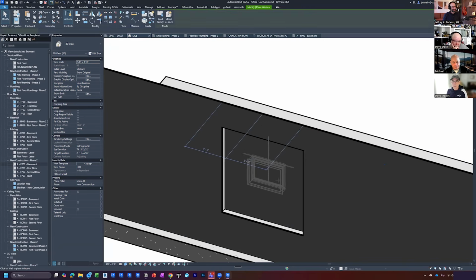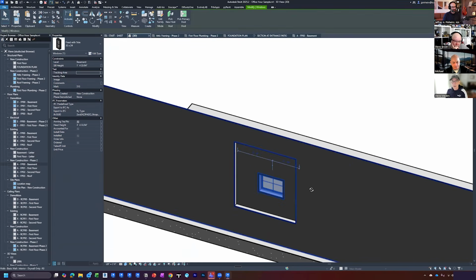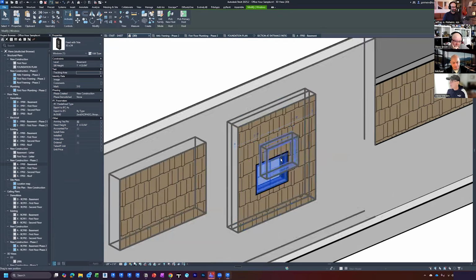Let me put your window in there. Ta-da. Now you've got 3 options to play with, Michael. And none of them involve editing the profile of the wall.